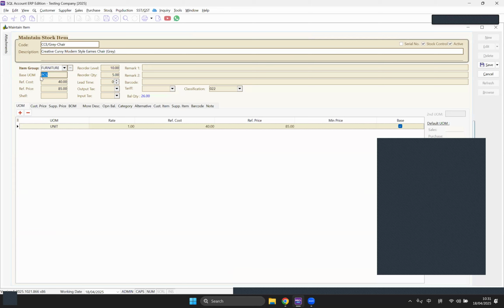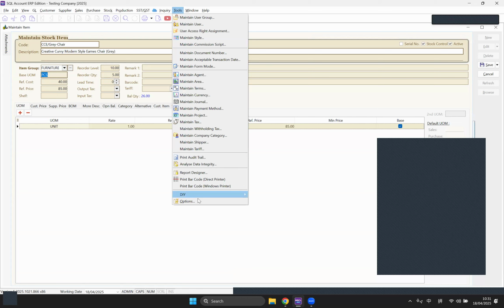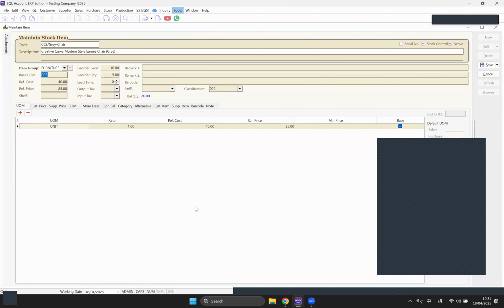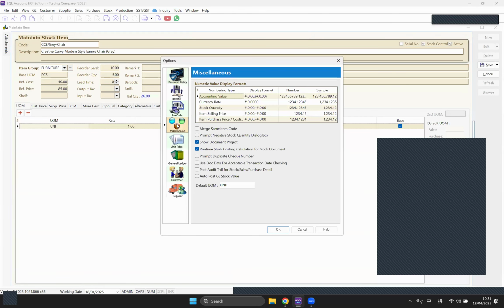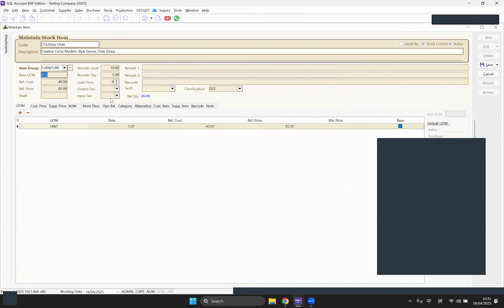Or if you don't want to change it every time, for example the product you're selling is always PCS, you can go to Tools here and then Options, and then go to Miscellaneous here. You see the default UM system is captured as unit. If all of your products are usually sold in PCS, you may just change it to PCS, so every time you create a new item code, it will always show as PCS. Okay, I change that back to unit.